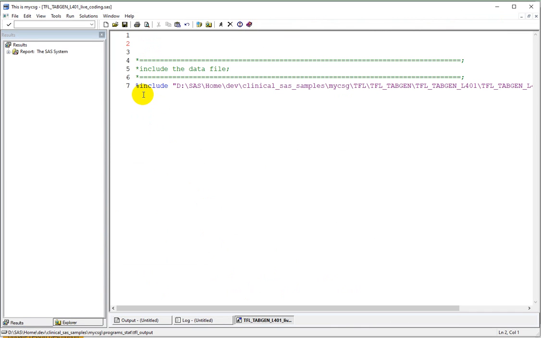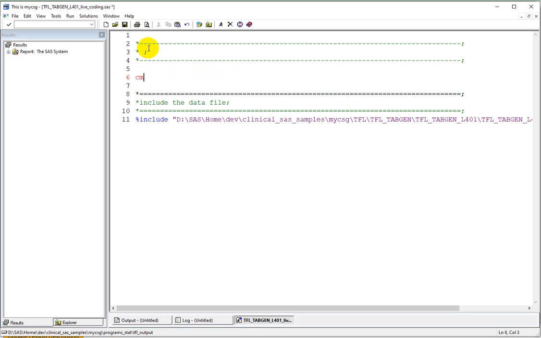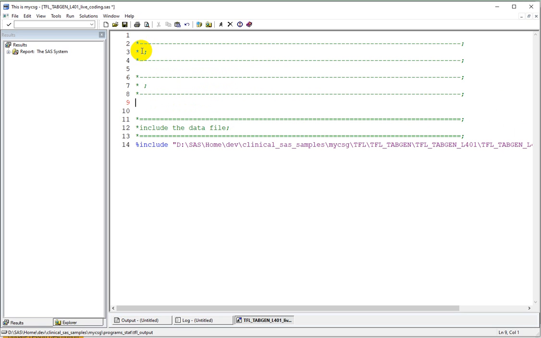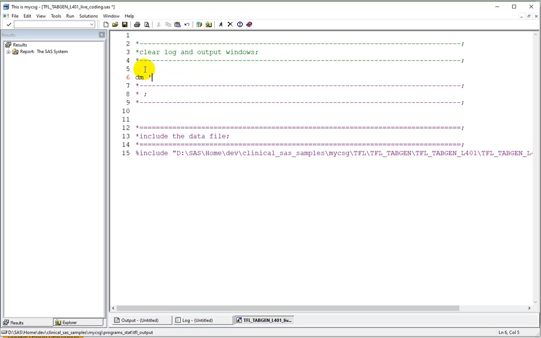I have included the data file which has the input data for this lesson, which is L401 of table general programming. Similar to the previous videos, let us include two sets of basic housekeeping things. The first one is clearing the log and output windows, and for that we use the dm statement. We can clear output and then clear log.